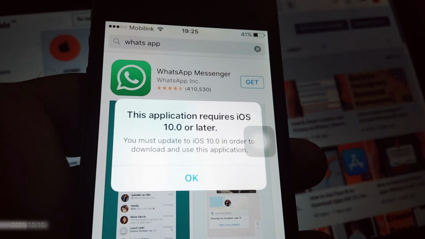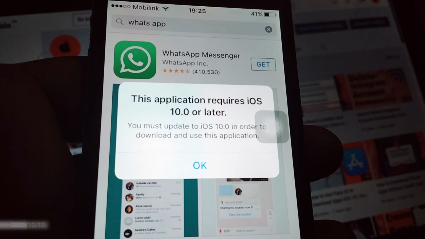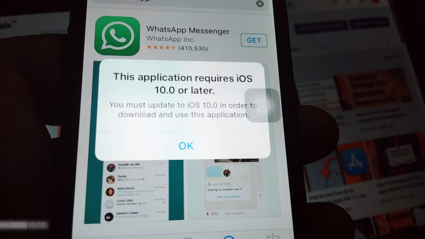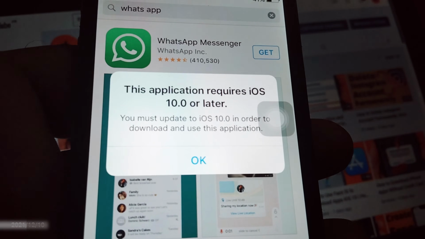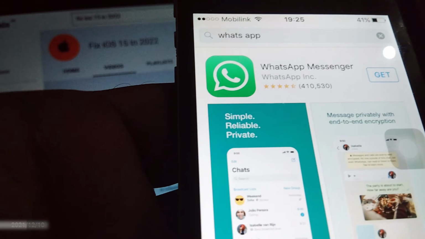So today I'm going to show you how to fix this application because it requires iOS 10 or later. You must update to iOS 10 in order to download and use this application on your iPhone and iPads. So let's get started without wasting any time.